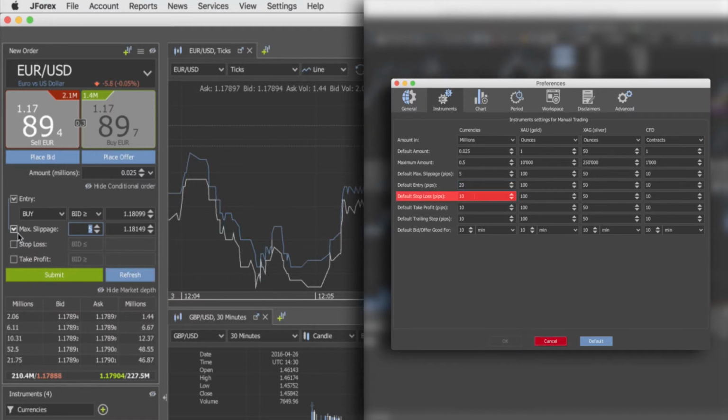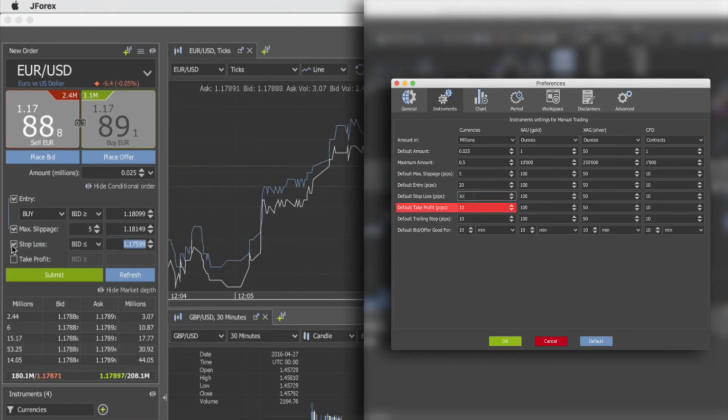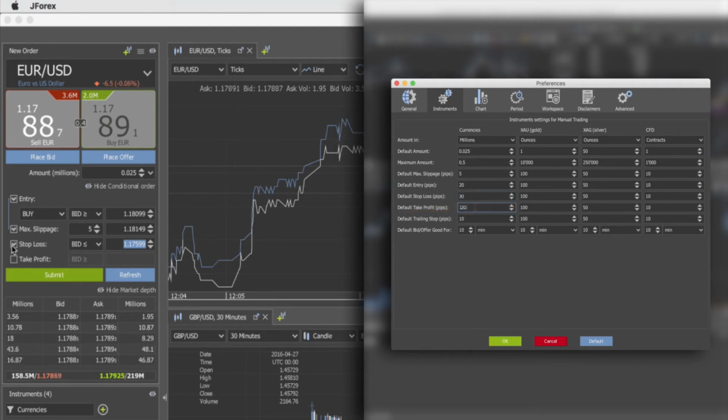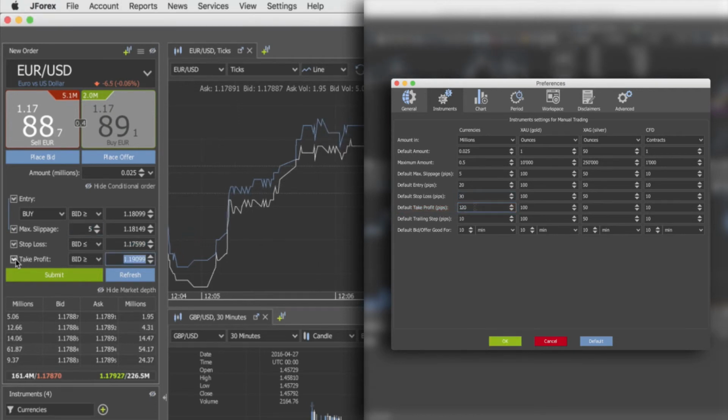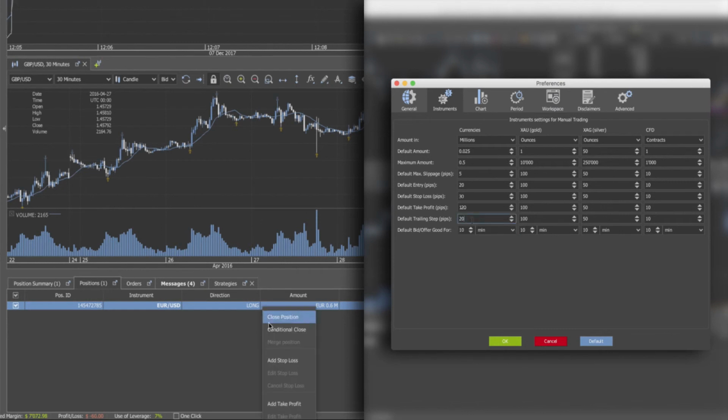Default stop loss. The default distance between stop loss trigger and entry price. Default take profit. The default distance between take profit trigger and entry price. Default trailing step. The default value appearing in the order panel where the trailing steps can be set.